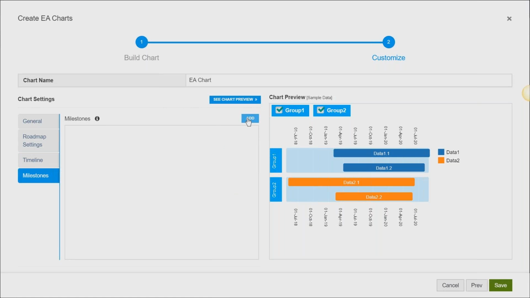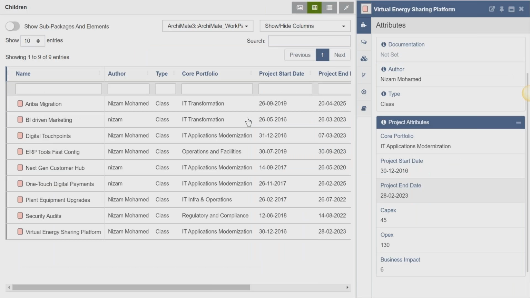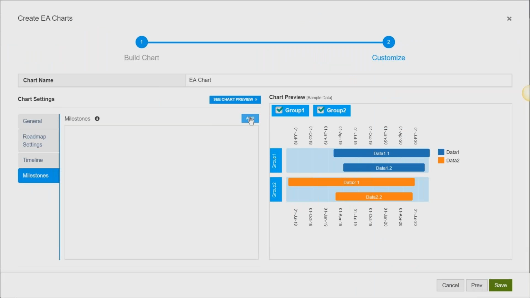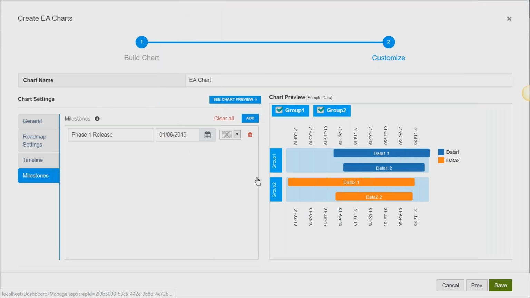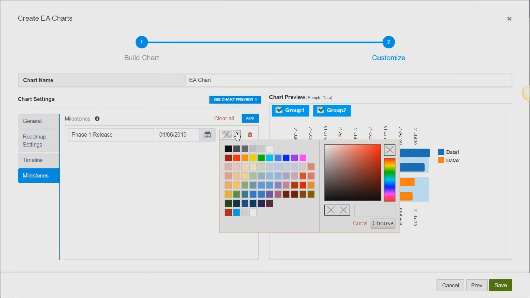And another thing with the roadmap is people would like to show some key milestones. So in this case, I have a project start date and end date on which I'm defining this roadmap. I would like to say what are the key releases, for example. So let's say phase 1 release was expected to happen sometime in mid 2019. I'm just saying, let's say in June 2019, there was supposed to be a key milestone. I'm setting a color for that milestone.